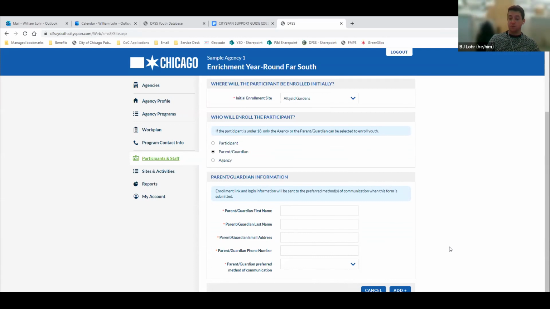So you as an agency don't have to take the time to go in and add in all the demographic information, the age information, the contact information like address. You can punt this off to your participants if they're over 18, or to their parents or their guardians if they're 17 or under, and they can do all of this for you as an agency. So clicking participant or parent, adding in that parent's contact information and selecting their preferred communication method. Then you click add. It's going to ship this off to them to fill out for themselves.